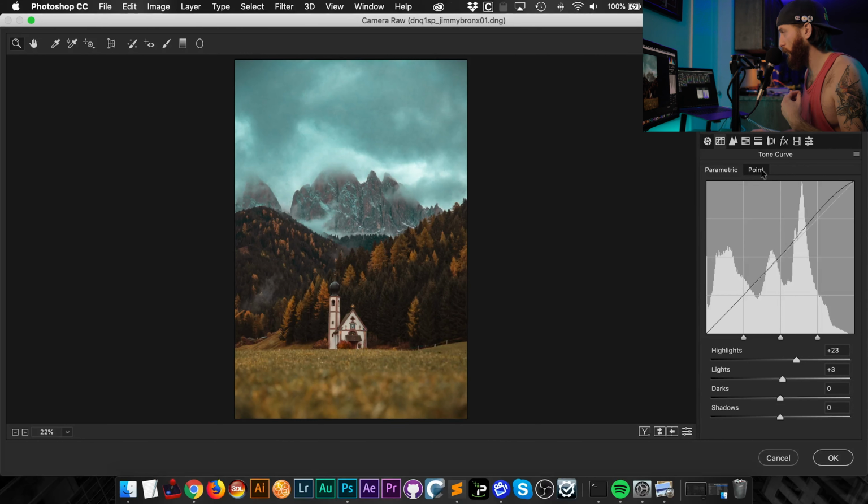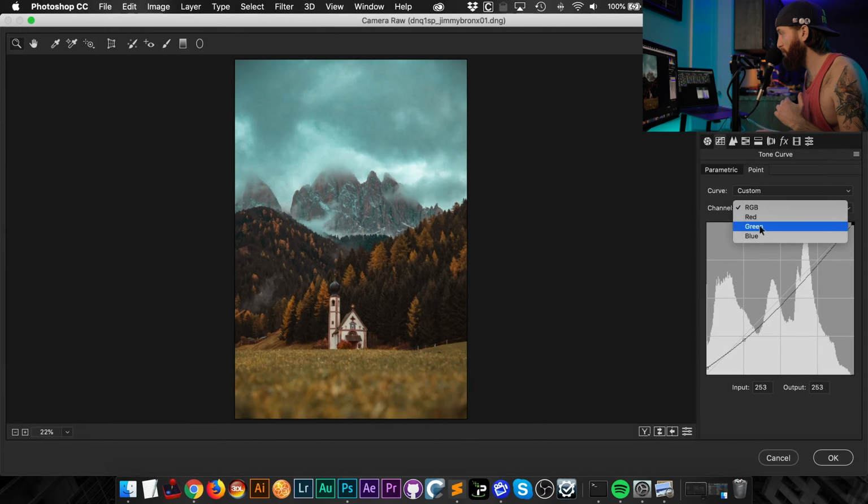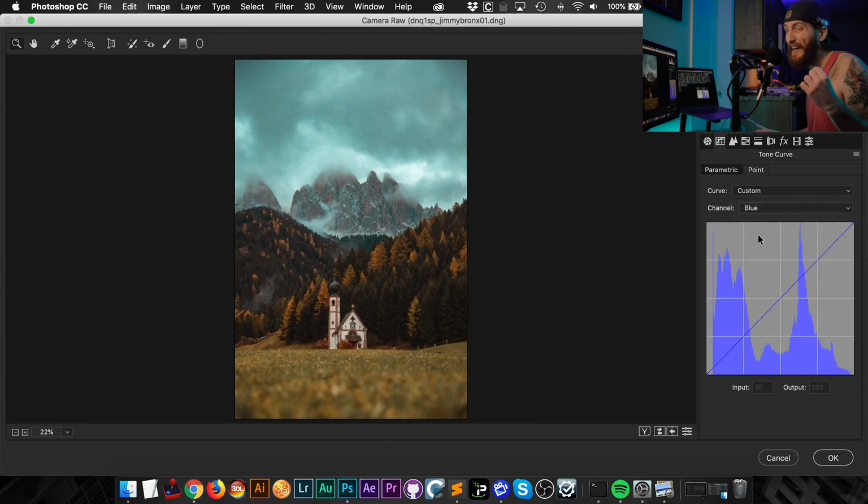Now the cool thing, and another reason why I use the point tone curve: when you're in parametric, I have not found a way to edit the individual channels, but when you're in point, you can change it from RGB and you can go into the red, green, or blue channel. I like to push some blue into the shadows by raising the shadow end of the blue, and dropping the blues in the highlights, thus pushing yellows into the highlights, because the opposite of blue is yellow. And this is looking oh so very nice. I like this a lot, especially after that tone curve.